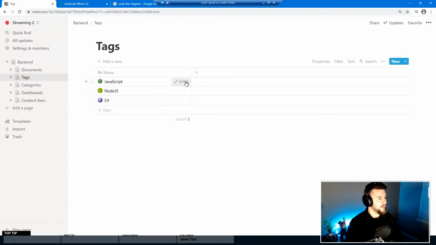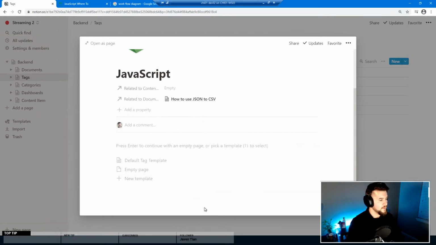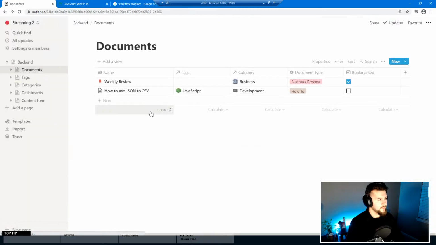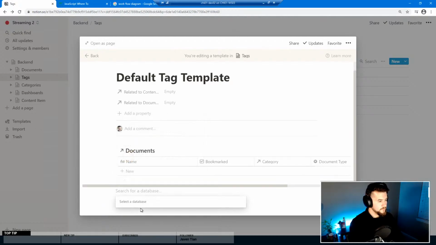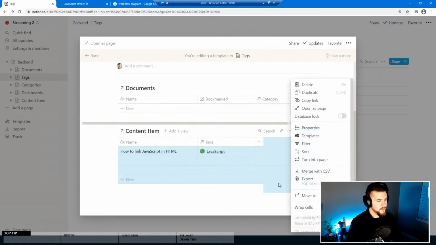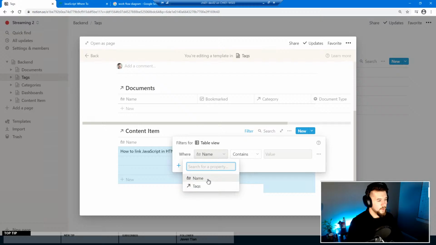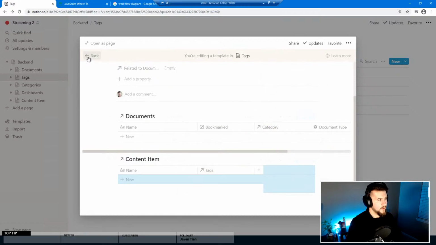Now back inside tags, let's open JavaScript and we'll create another linked table. Or I guess, you know what, here's a better way. Let's delete this and edit the template. Let's say I have documents there, and let's also create another linked database up under here. Let's go content items, and we'll see all our content items, but I want to filter this. Same thing we did with the documents themselves. We'll add a filter, where the tags contains default tag template, which is the name of our template here. And let's back up here.